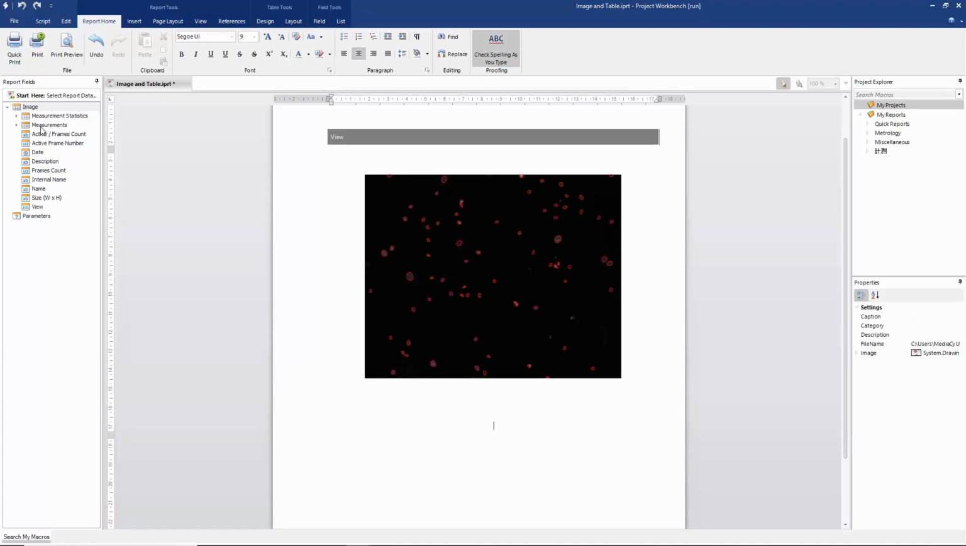So let's take a look at what we have available under this measurements turn down. And here I can see the data types of interest to me: area, intensity, perimeter, and class name. But I also see some data types that I don't wish to include in my report. So what I'll do now is, holding the control key, select just the measurements that I'm interested in. So area, intensity, perimeter, and class name.